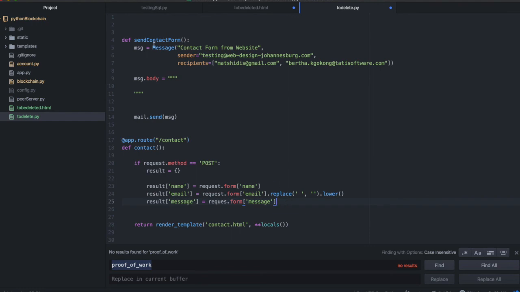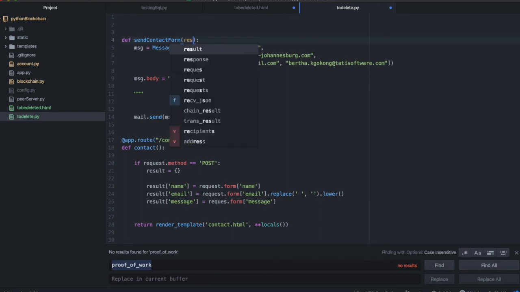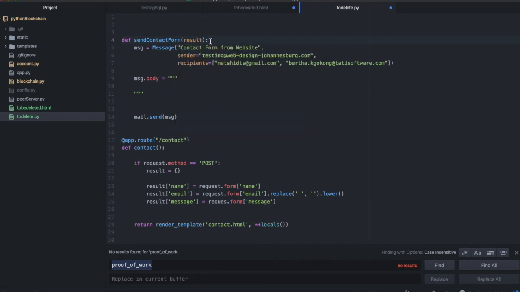Then I'm going to create another function that says send contact form, and in this function I'm going to enter this result object. So I'm only sending one object, and inside this object you'll be able to find all this information. So I'm going to send this object. I'm going to create the send contact form function in there. All right, send contact form with the result, and then I'm done.